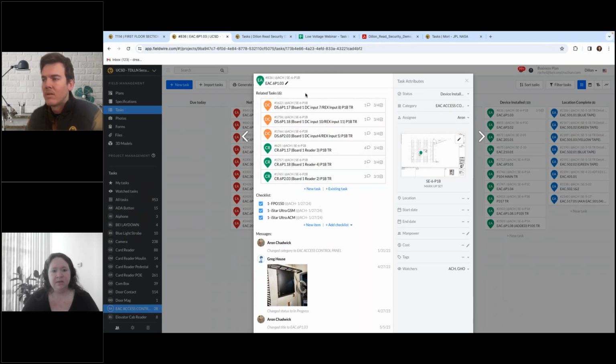So in this instance, this is a security project. What ends up happening is we have one door that, in order to get that one door fully functional, there may be 6 different devices. It has to be plugged into the panel. We have a card reader on both sides. There's a motion detector. There's a push to exit button.